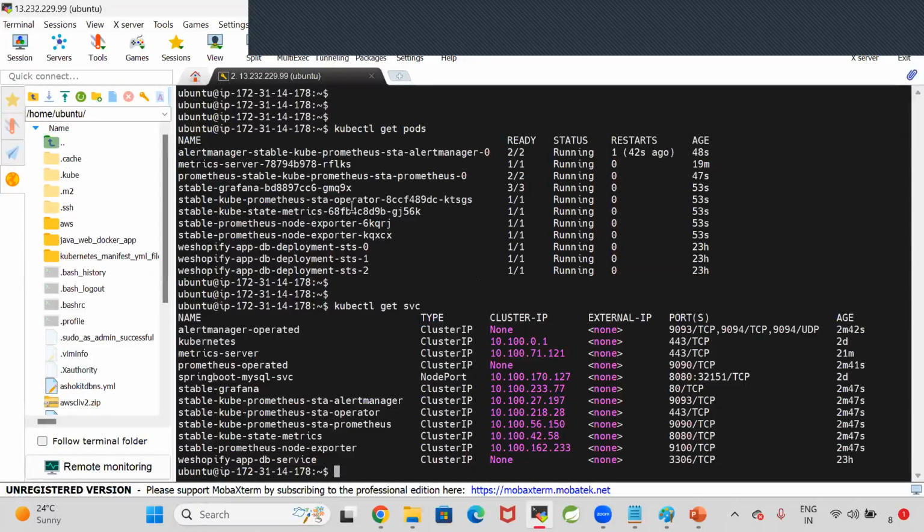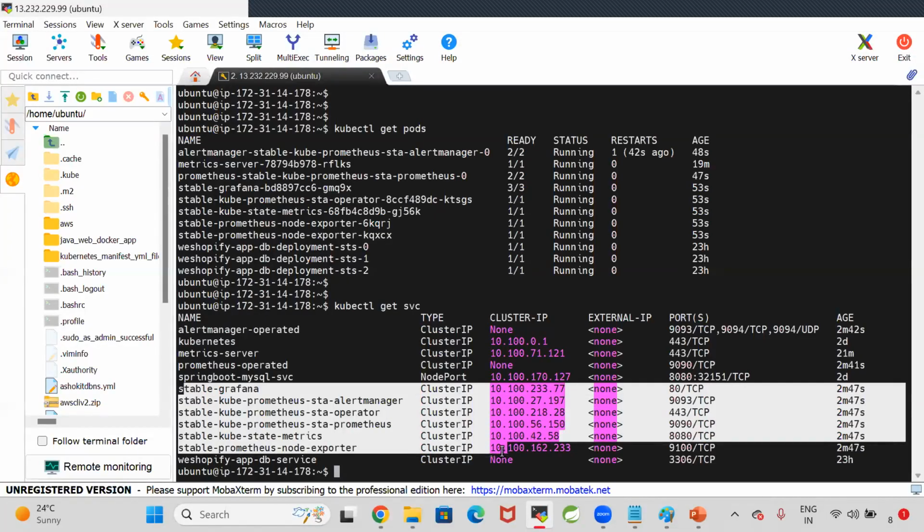Prometheus and Grafana pods are running. Those pods are exposed by using service. What is the service type they are using by default? They are using the service type as a cluster IP. Now, I want to access this Grafana outside the cluster and I want to monitor my dashboard. I want to access this Grafana Prometheus outside the cluster and I want to monitor. So in order to access them outside, we need to change the service type.